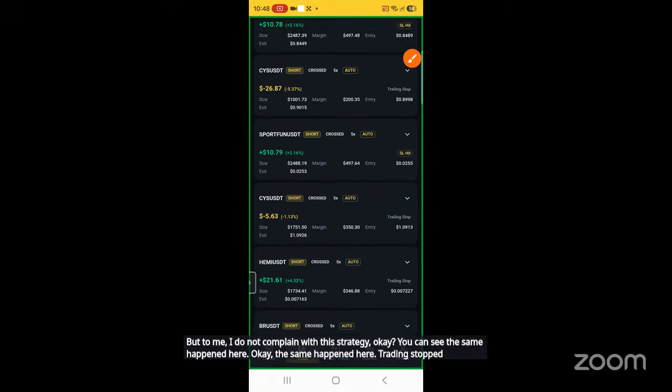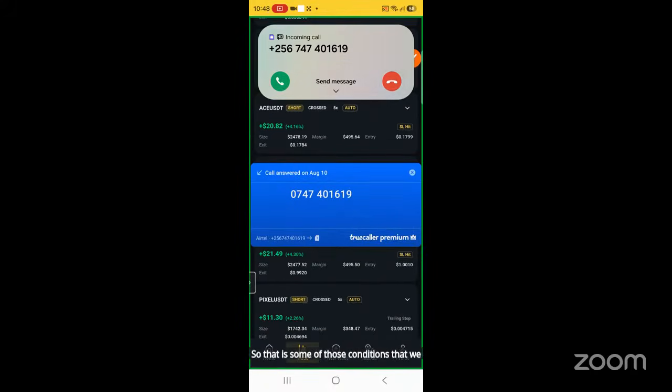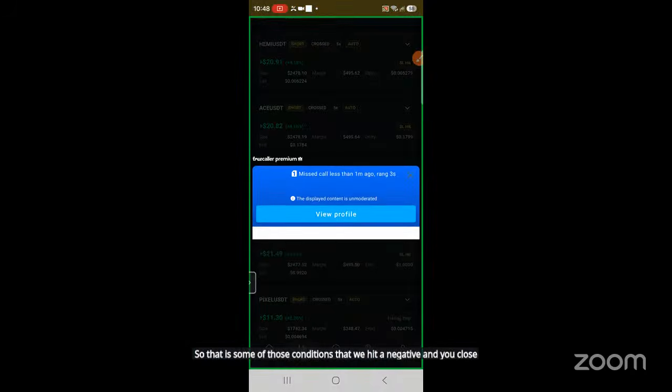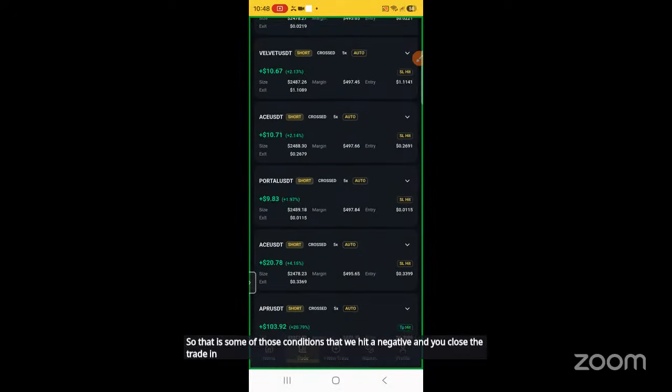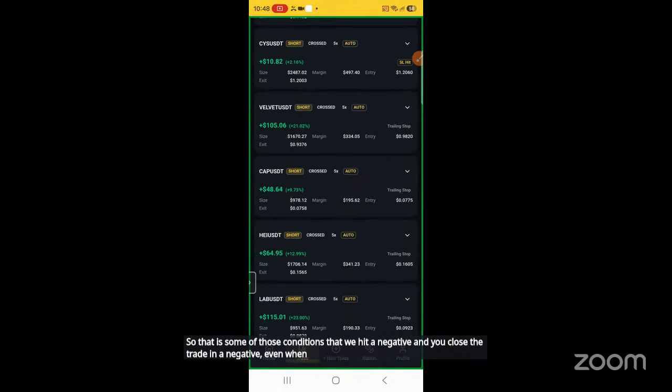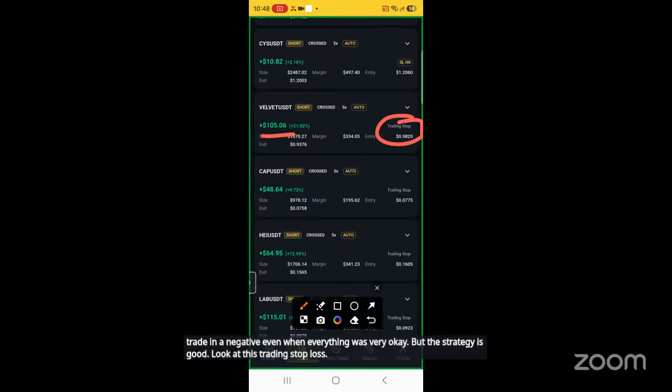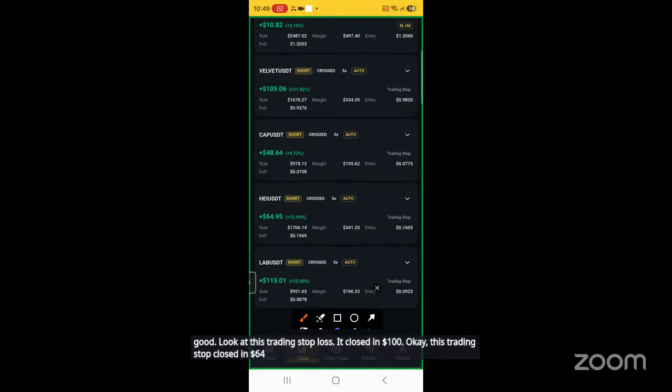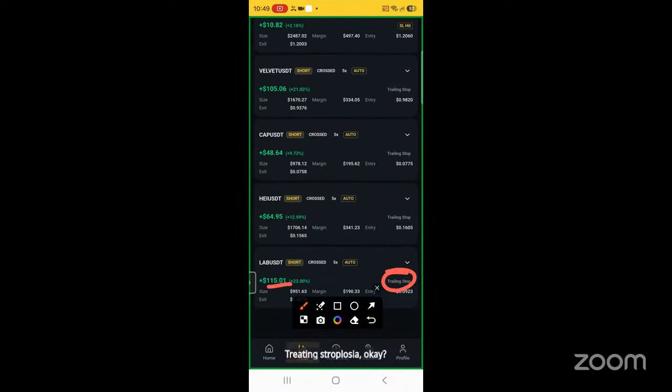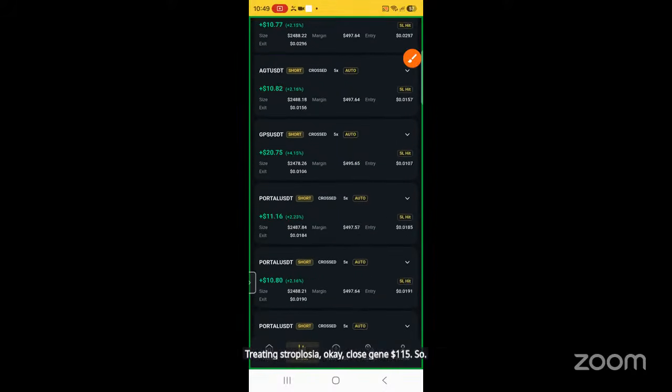So that is the sum of those conditions where we hit a negative and close the trade in a negative even when everything was very okay. But the strategy is good. Look at this trailing stop loss. It closed in $100. Look at this trailing stop closed in $64. Trailing stop loss here, closed in $115. So to me, the strategy is good.